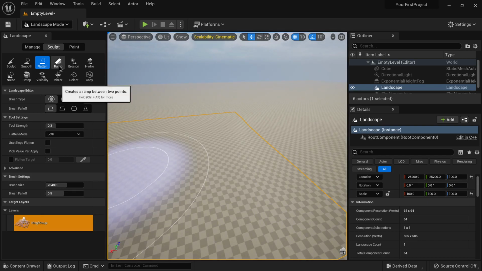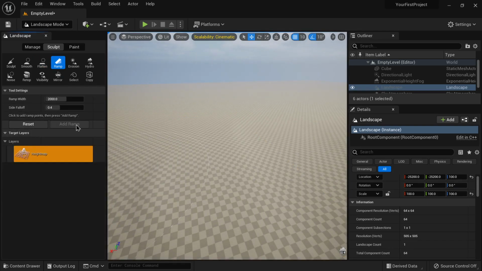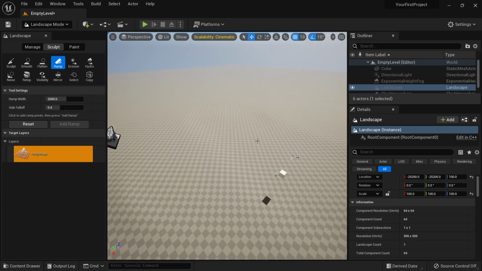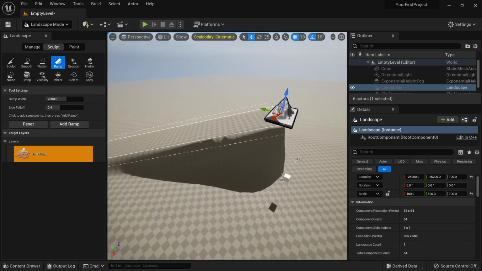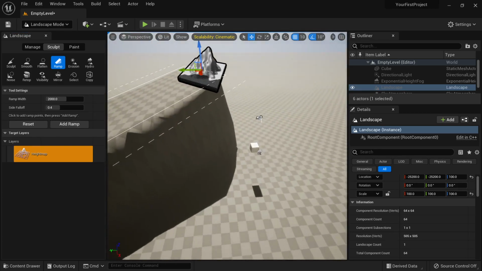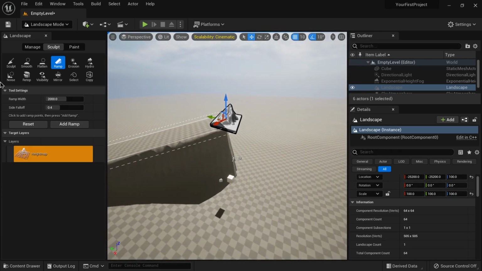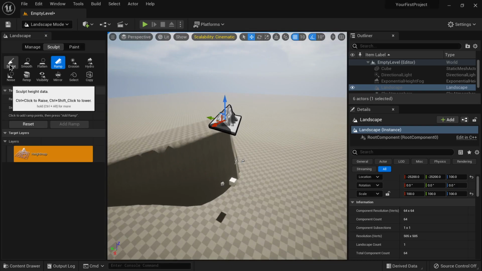Then with the help of the ramp tool, we can create a ramp by selecting 2 points. So I can select one point over here, and then I want to create a ramp till here. I can see the height. I can select the height and the length of this, and then just select add ramp. So this will create a ramp kind of structure. Let's go back to sculpting tools.